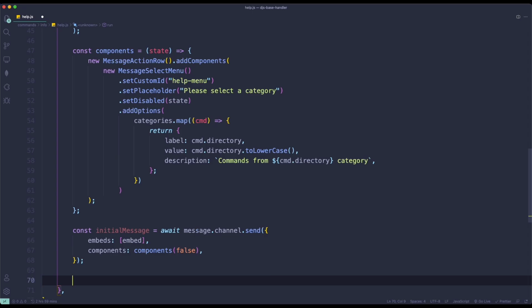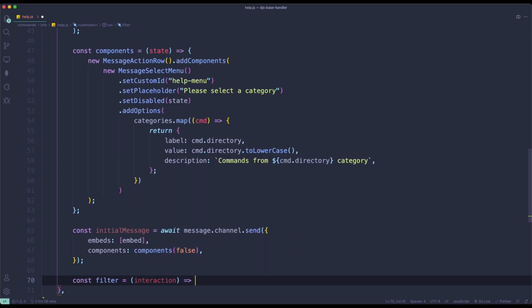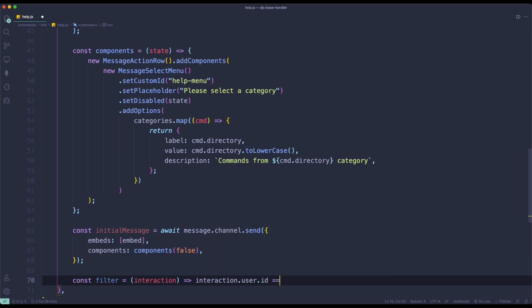Then let me just go down. We're gonna create a collector. First we're gonna define a filter. Of course, const filter equals interaction, and once again it's an arrow function. We must make sure interaction.user.id is equal to message.author.id. Pretty straightforward once again.